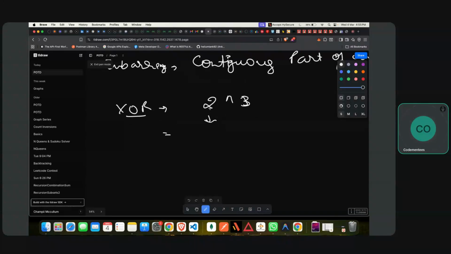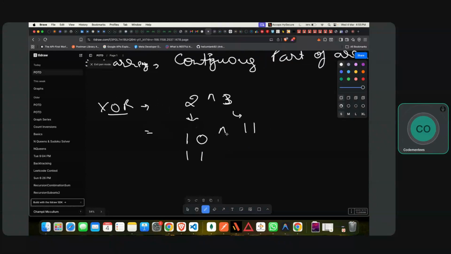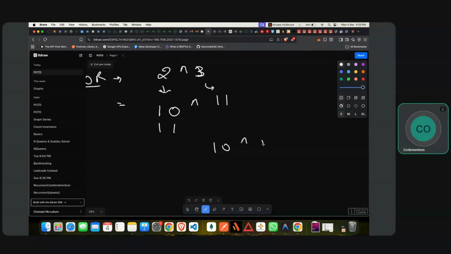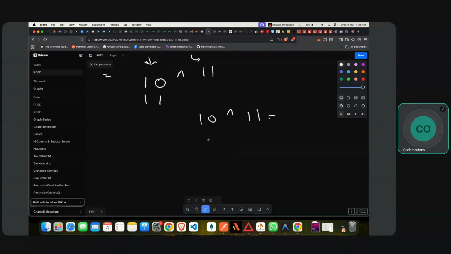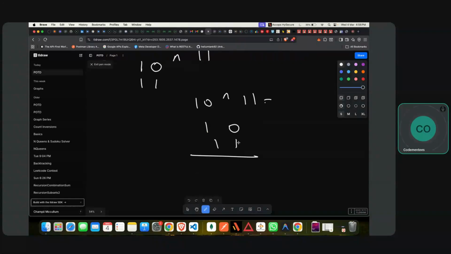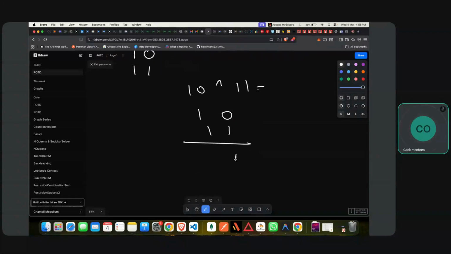What will be the value of 2 in terms of bits? Definitely this will be my value. What will be the value of 3 in terms of bits? Definitely this will be the value of 3. Okay, so to perform XOR, 1 0 XOR 1 1, so it means 1 0 and 1 1. If both the bits are different, then we can say it is 1. And if both the bits are the same, that is 1 1, then we can say it is 0.